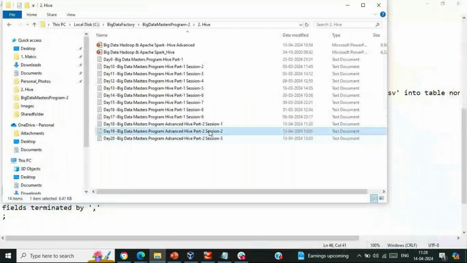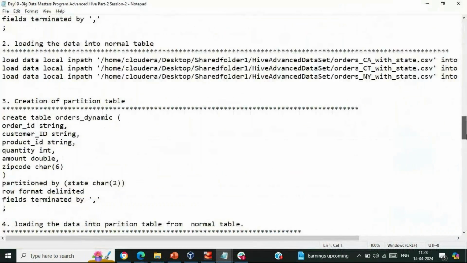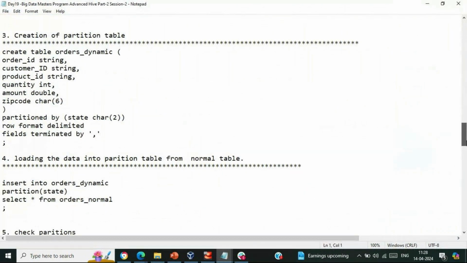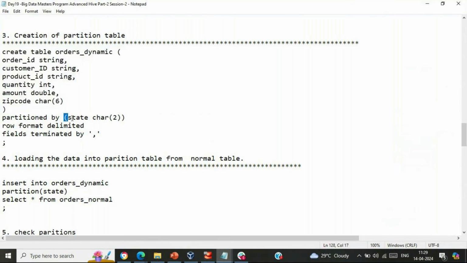Now, I just want to show you something. Yesterday we discussed partitioning. There is a difference between partitioning and bucketization. Once we are performing partitioning, the column based upon which we are going to perform the partitioning will not be part of this particular definition. Say, we need to perform the partitioning based upon state, so the state column will come out from here and it will be mentioned over here.